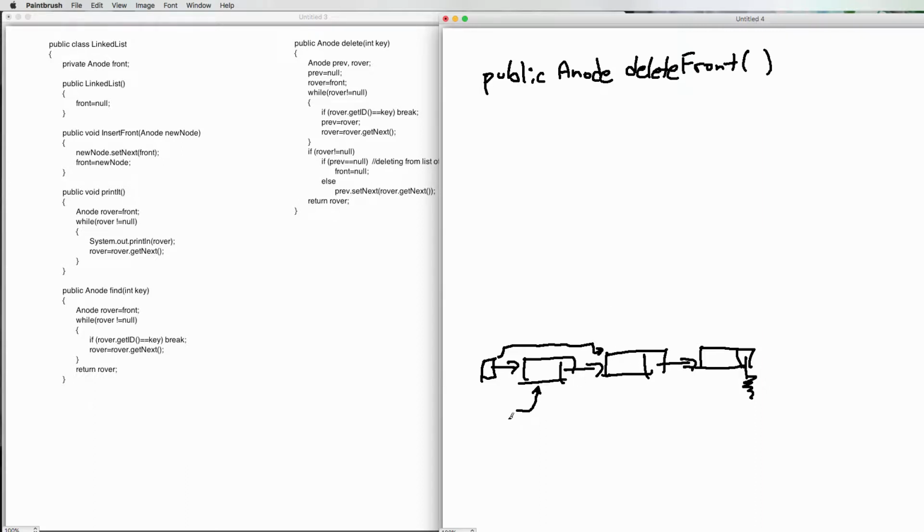And there are a couple of situations I want to think about here. That one's one of them. The other situation is what should happen if the list only has one element in it. And then also, what about the situation where it's an empty list?